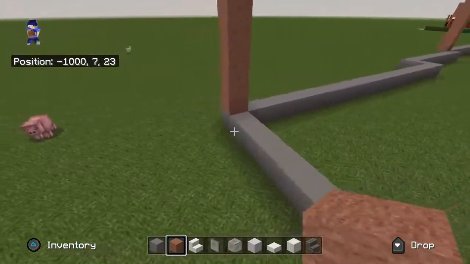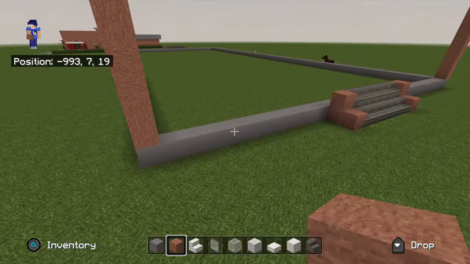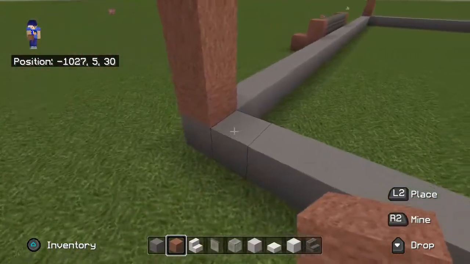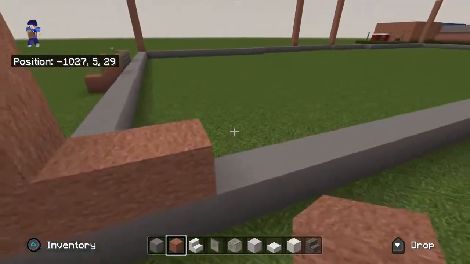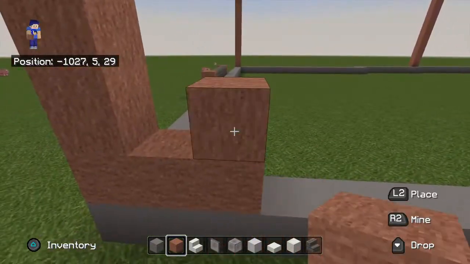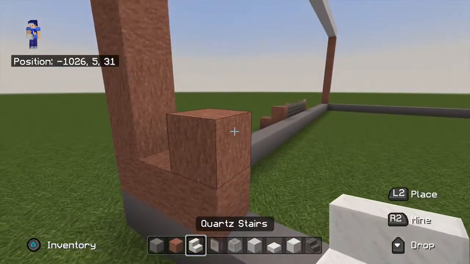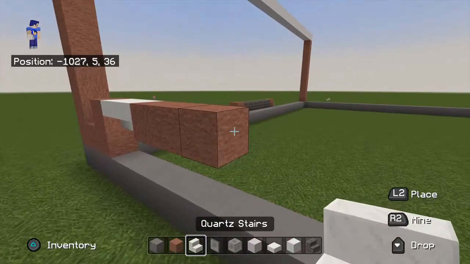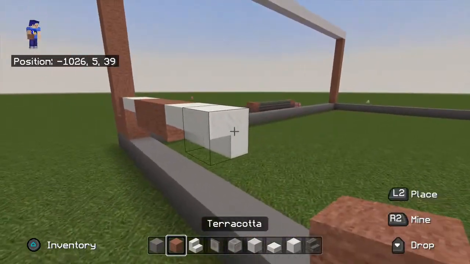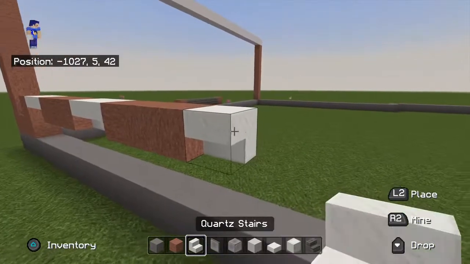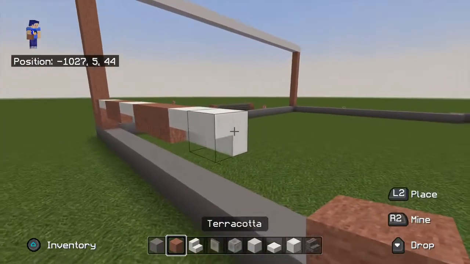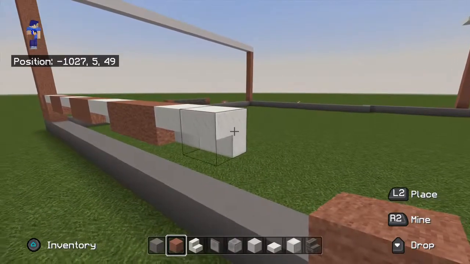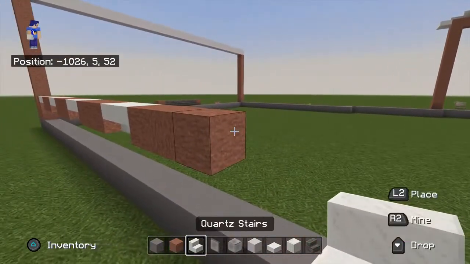Alright, ladies and gentlemen, on the back of the build here, where we have this terracotta, I'm going to place 2 terracottas moving to the right. 1, 2. We're going to extend up by 1, and we're going to place 2 upside down quartz stairs going right. 1, 2. 3 terracotta, 1, 2, 3, 2 upside down quartz stairs. 3 terracotta, 2 upside down quartz stairs. 3 terracotta, 2 upside down quartz stairs. 3 terracotta, 2 upside down quartz stairs.